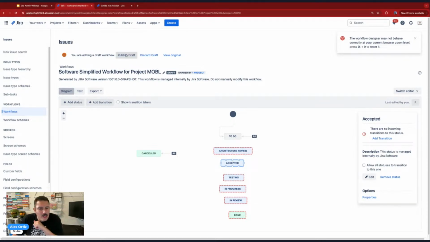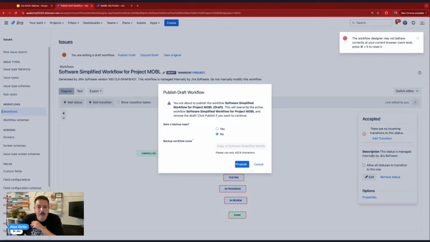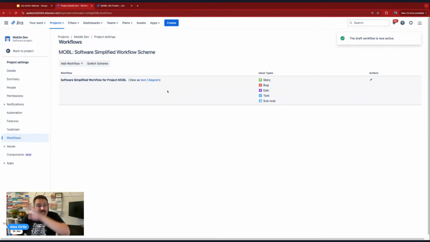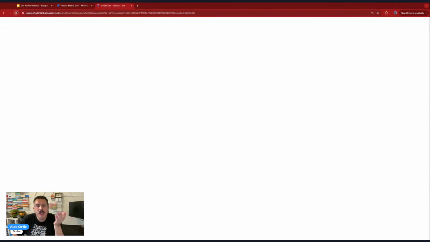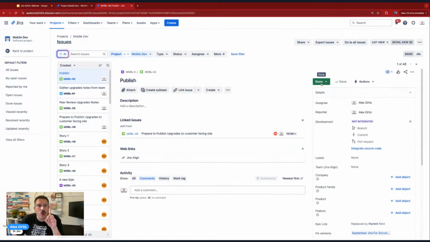But if I were to publish this, we would have a huge problem. I'm just gonna hit publish here real quick. Now that I've removed all those Allow all transitions, I'm gonna see all these statuses, and when I hit refresh, now that I'm in the status of Done, I anticipate seeing one and only one status.